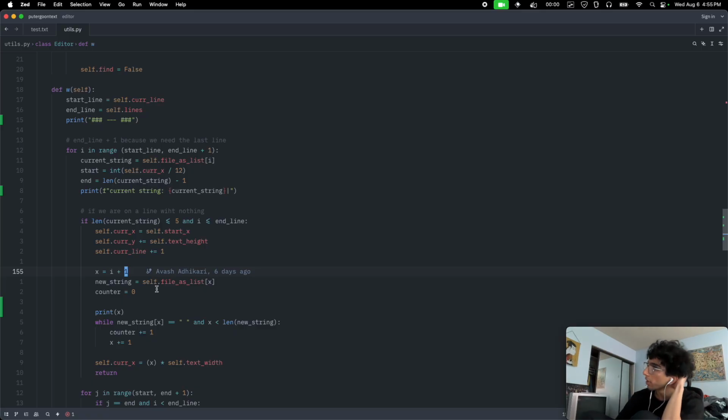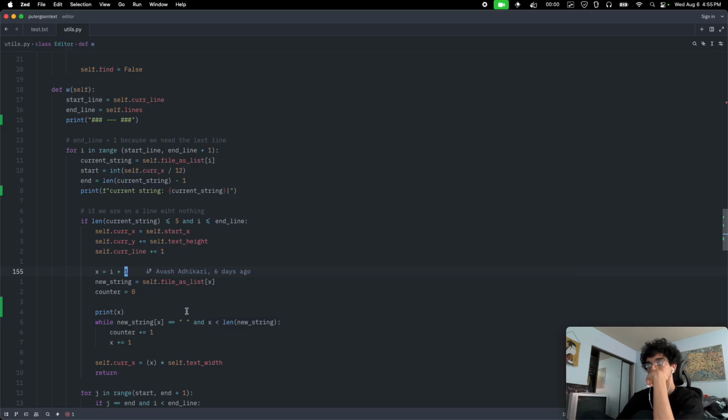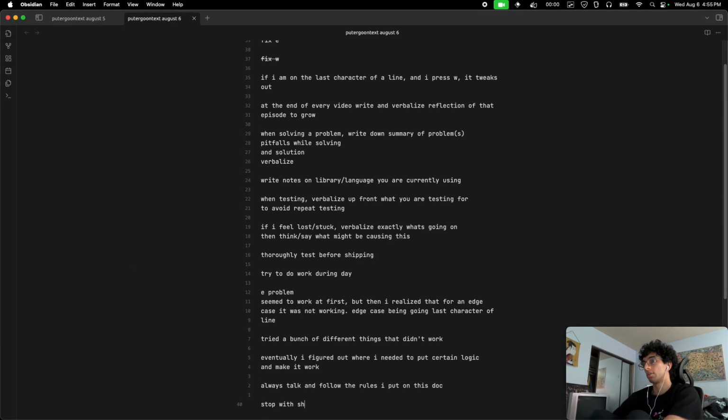What the heck, bro? This actually looks like straight bullshit to me right now. What was I thinking? X is equal to I plus 1. What is X? And why did I name it X? That's what I could do: just stop with bad variable names.